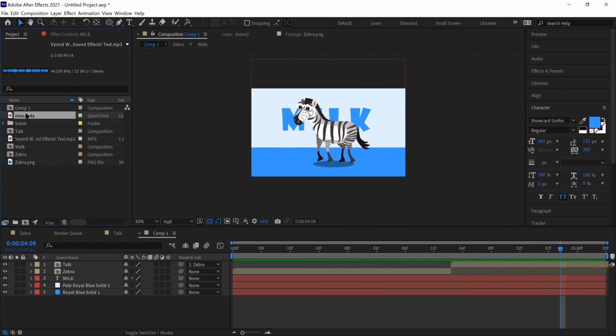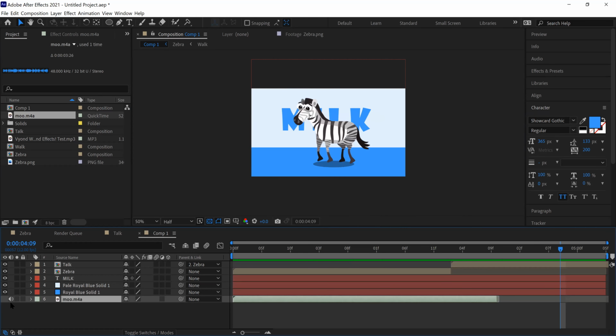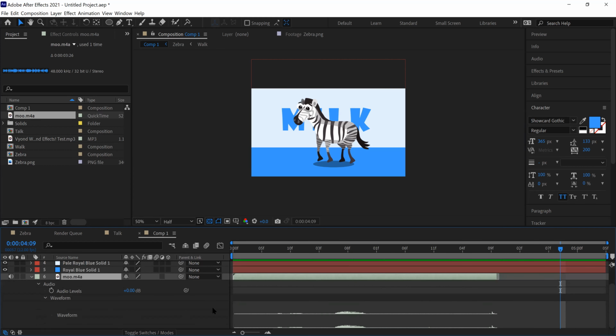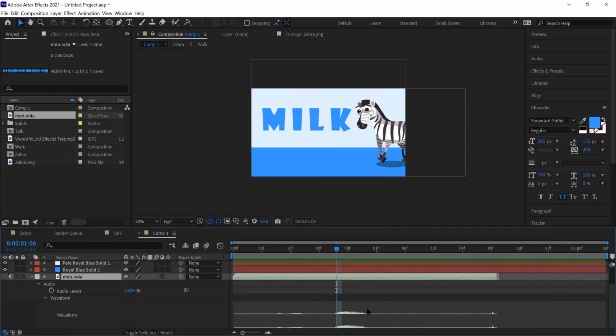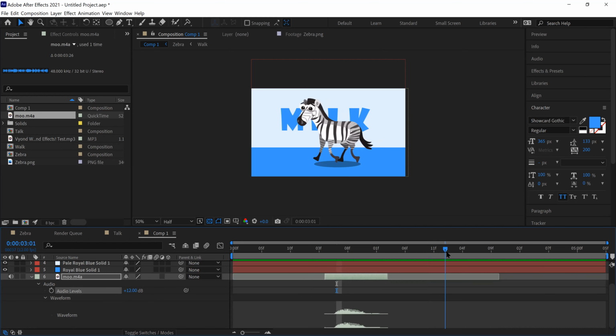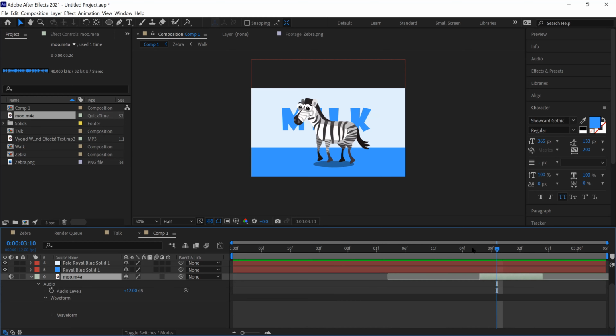Let's see if the sound effects work though. I'm gonna bring in this layer here, Moo. And you can see it has a speaker by it. If I were to expand the waveform, you can see that right here, something actually happens. I think this is where I say moo. I'm going to trim that off. And I'm going to increase the decibels a little bit to maybe 12. I'm going to say right where zebra opens its mouth, maybe right there. I want that waveform to start right about there.